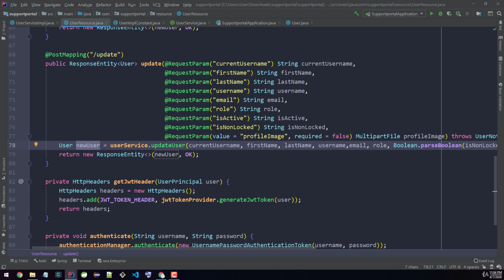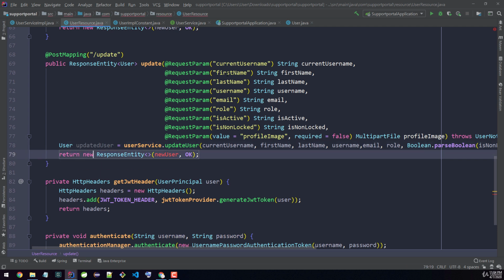So this is going to be the, not a new user, but the updated user. Just to give it more context, and this is very important. Variable names are very important. They have to describe what they're doing. So this is the updated user.